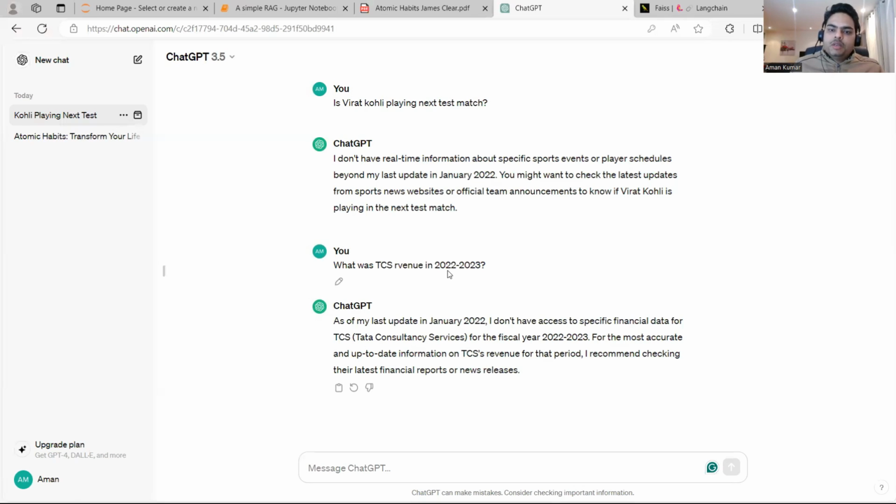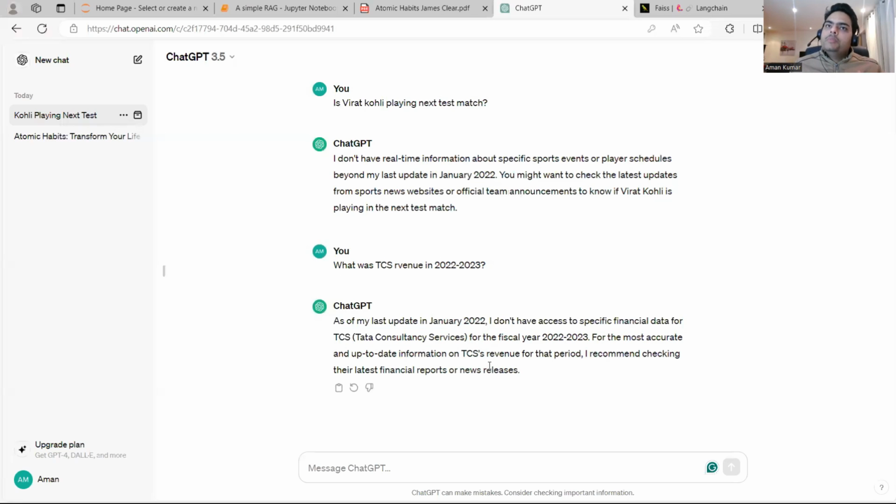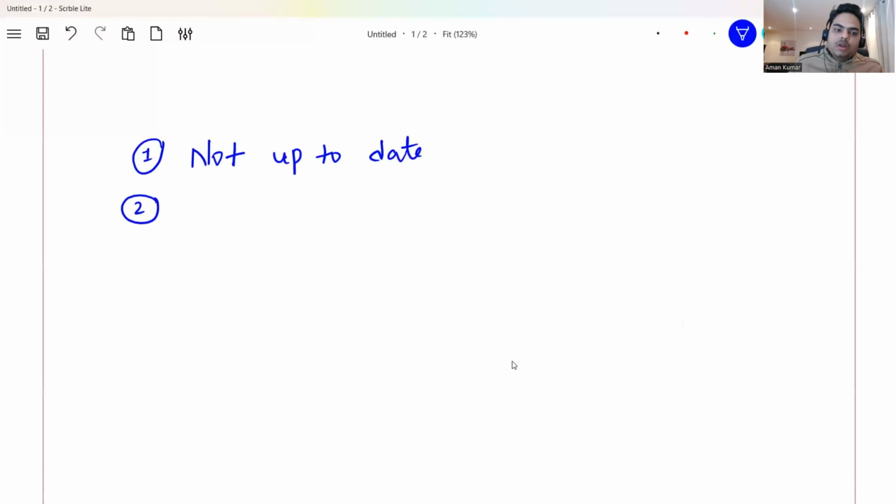So TCS is a public listed company. If you just go to Google and search TCS results in 2022-2023, this information is already available. But it says I don't have access to specific financial data for TCS, which is not correct. I mean, this information is already there on the internet, but still it is not able to find me that information. So what you can say here is very generic. One problem is not up to date, other problem is very generic responses.